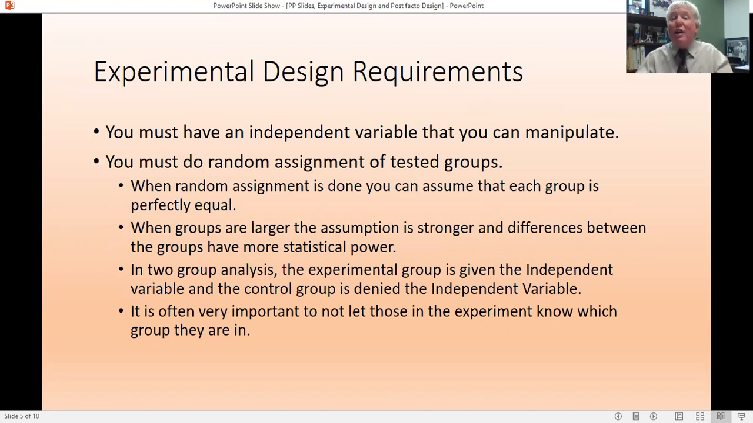And when you do that, you can assume that each of those groups are equal. You can assume that. It's important for you to understand that going forward. Random assignment allows you to assume that both groups are equal. When a random assignment is done, you can assume that each group is perfectly equal.